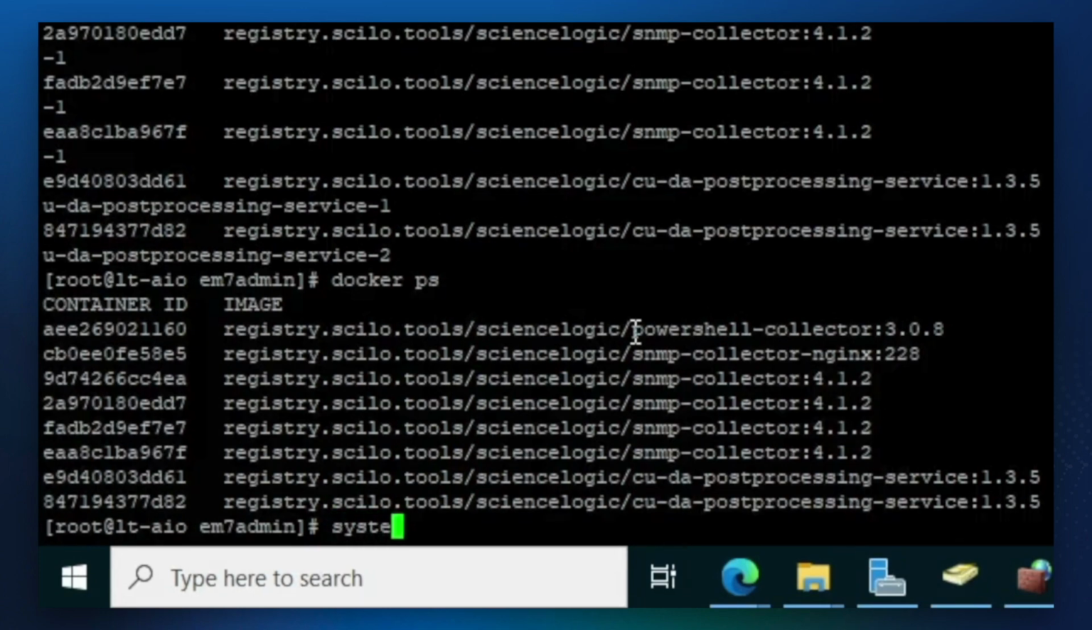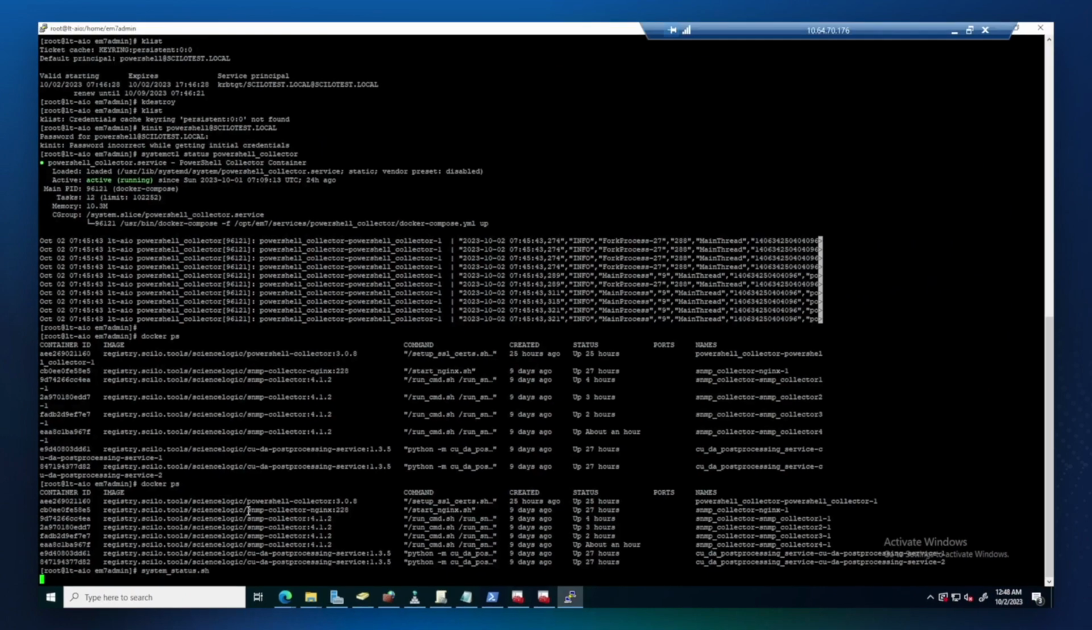The other thing that is helpful is a system status script that will do the overall health check of the collector.